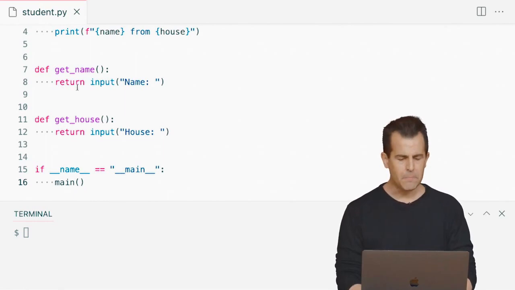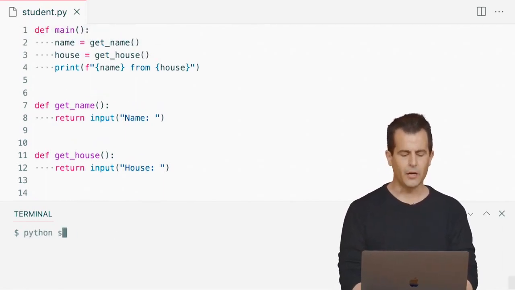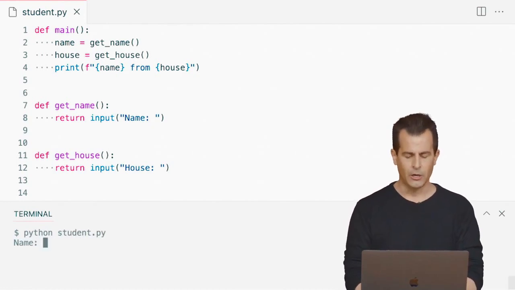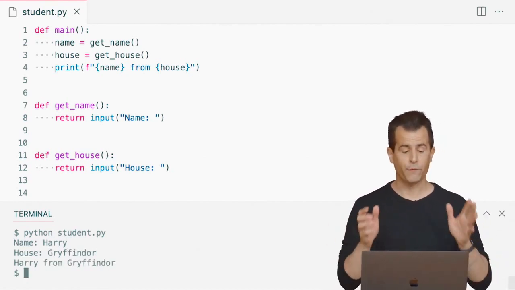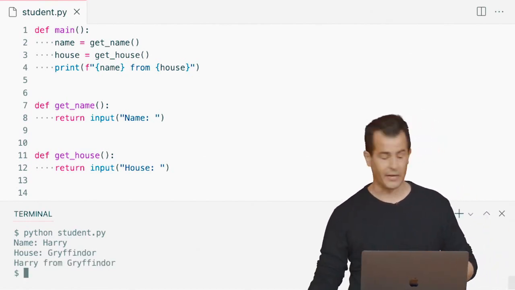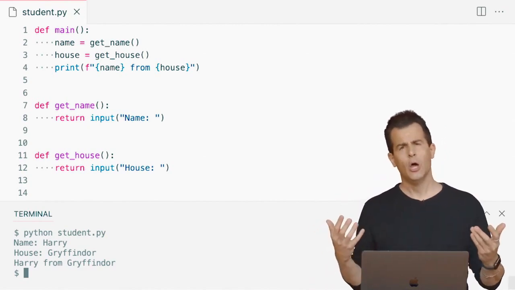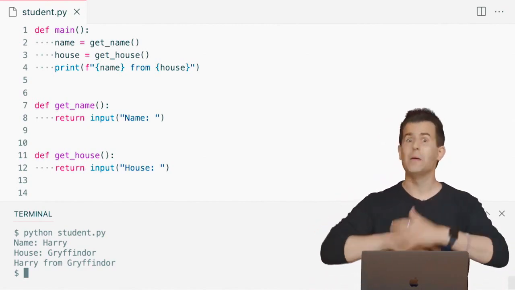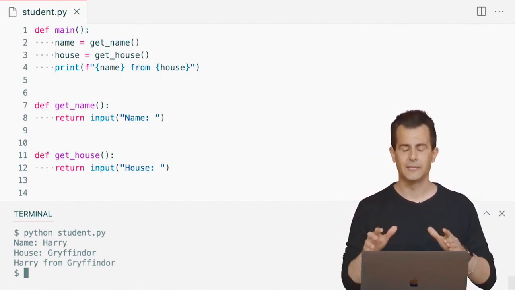All right, so if I didn't make any mistakes here, let me go ahead and in my terminal window again run python of student.py, enter. Let's type in Harry, enter. Let's type in Gryffindor, enter. And we're set. Harry from Gryffindor seems to still be working. So we haven't really solved the problem any more correctly, but I've laid the foundation to maybe now do some more interesting things because I've had these building blocks in place.